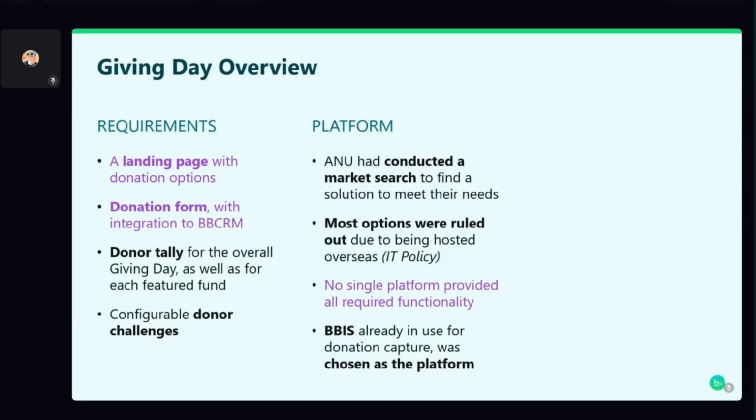The other issue they ran into is that almost all of the platforms that were available for hosting something like a giving day are hosted overseas. And because of their IT policy, they weren't actually able to have data hosted overseas. So that ruled out almost all of the options anyway.